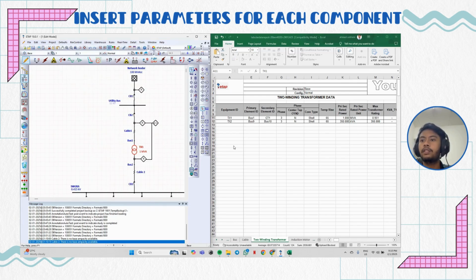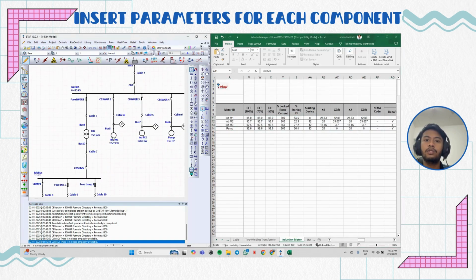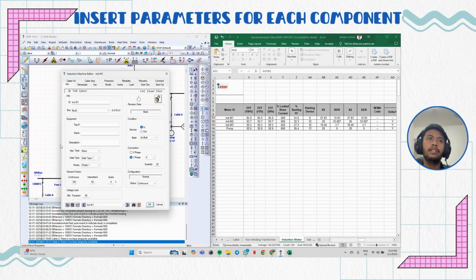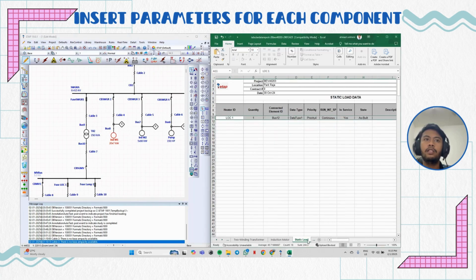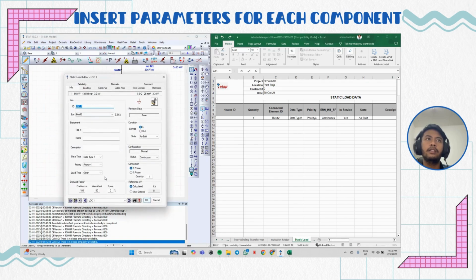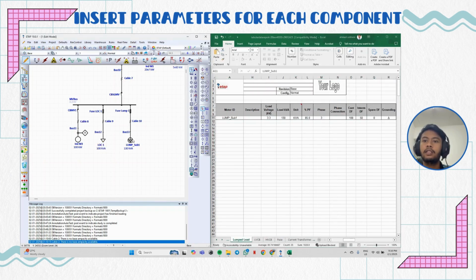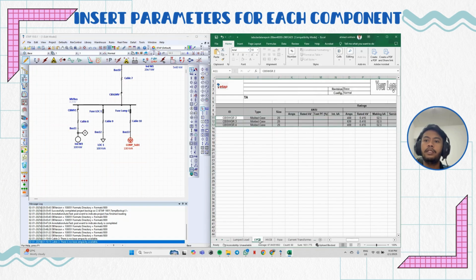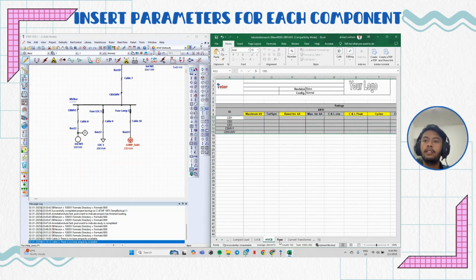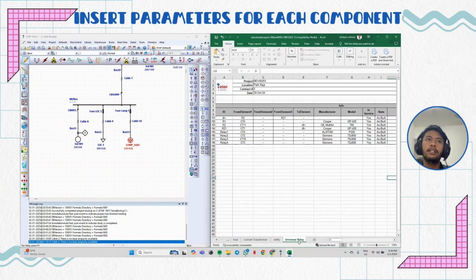Okay, done for transformer. Next for induction motor, just click at the induction motor, then here we can edit all the values. Then proceed to the static load. The static load component is here. This is the editor for static load. Then next is lump load, low voltage circuit breaker, high voltage circuit breaker, fuse, current transformer, utility, and universal relay.